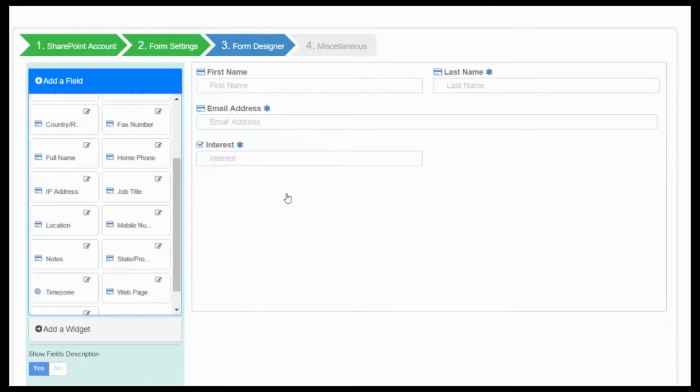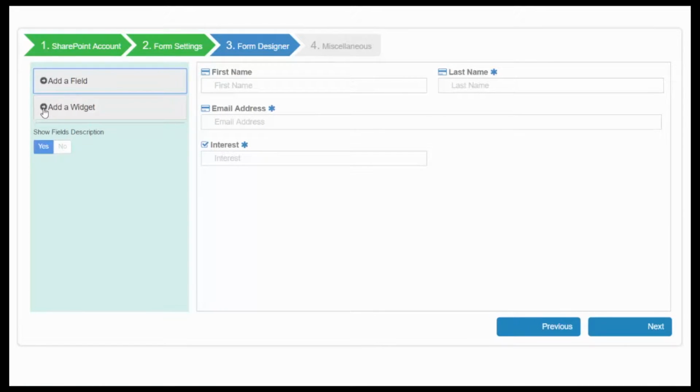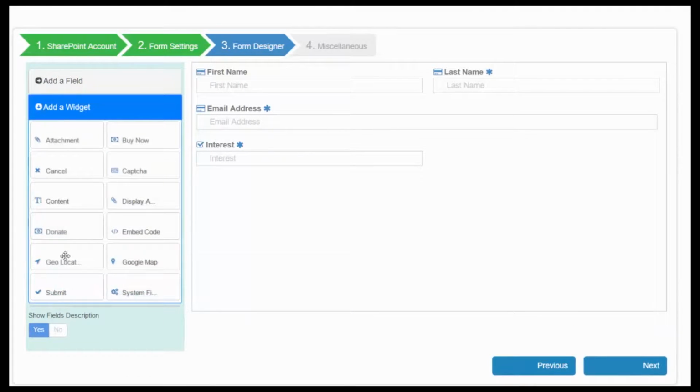Interest, like to know what they're interested in. And lastly, let's put in a submit button. Now the submit button is not a field, it's a widget. So we're going to expand the widgets and find the submit button and drag and drop that up here.